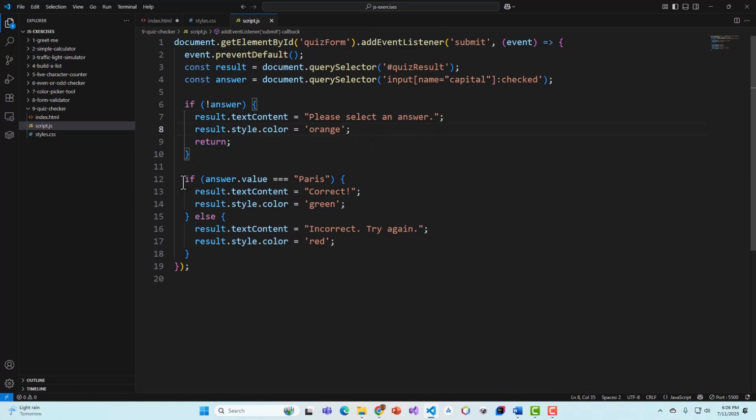And right here we have hard-coded the solution, which is not generally good, but for our purposes, very simple, just to demonstrate concepts, it's okay. So if the answer's value is Paris, we put correct. Otherwise, if it's not Paris, we put incorrect, try again, and set the color to red. We set the color to green if it is correct.